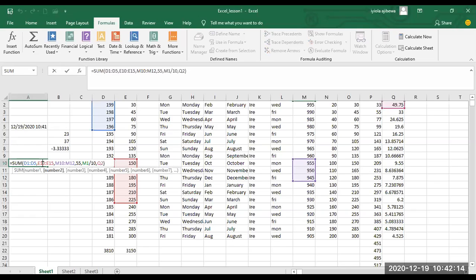Now place your cursor on the formula bar, where the formula is. What you have done there, we have about 5 different operations. You're telling Excel to evaluate the addition of what you have in D1 to D5, E10 to E15, M10 to M12, 55, M1 divided by 10, and whatever you have in Q2. It should add all of them together. Now look at it. All of them that had cell references, Excel has brought out in colors. The color of D1 to D5 is what it used to represent D1 to D5 on the sheet.